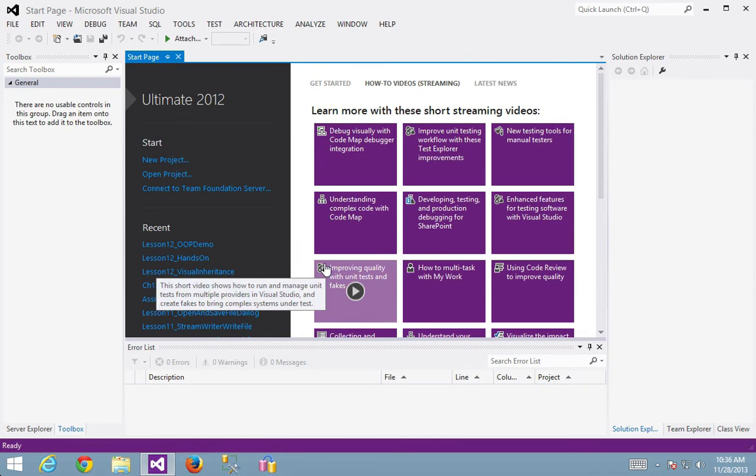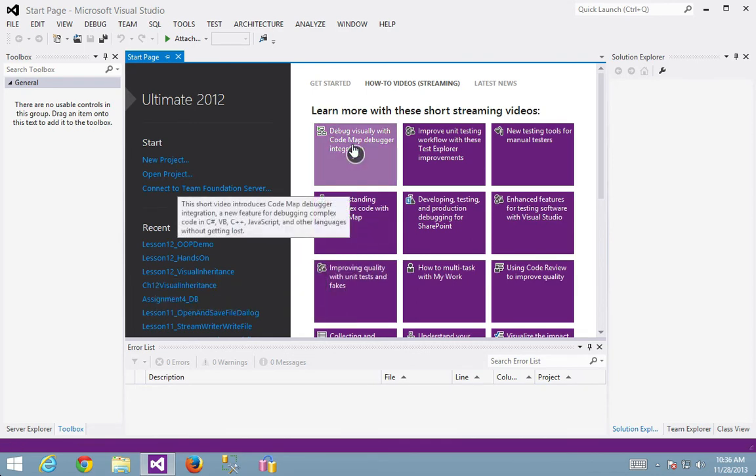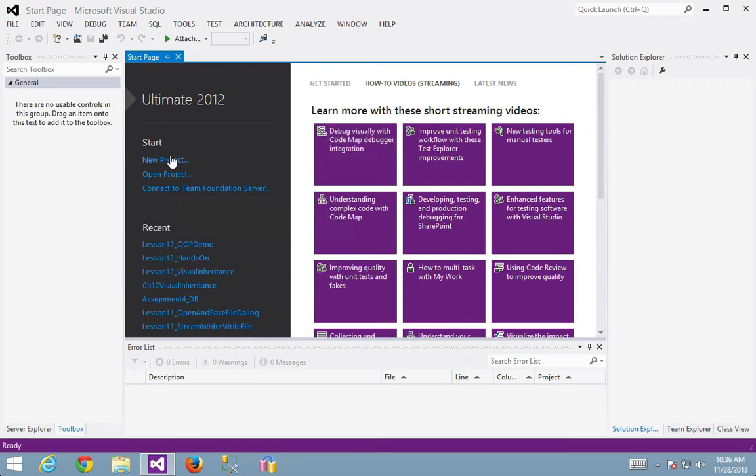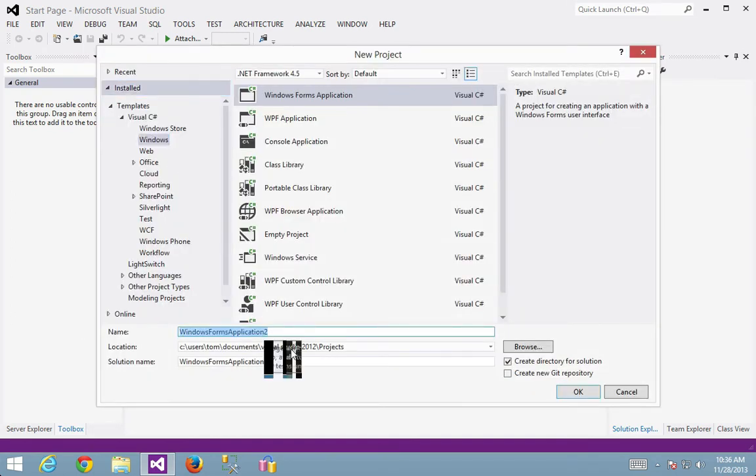So here I am back in Windows 8, and I'm going to create a new project. Hopefully you guys are following along with me. New project, right? And I'm going to call this lesson 12, and it'll be called the class demo. I could call it OOP demo, which may make sense as well. How about that? Okay. I'm going to make it a Windows Forms application right now, right? I'm going to press OK.